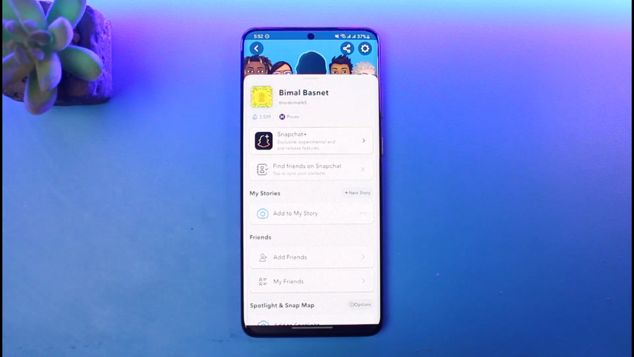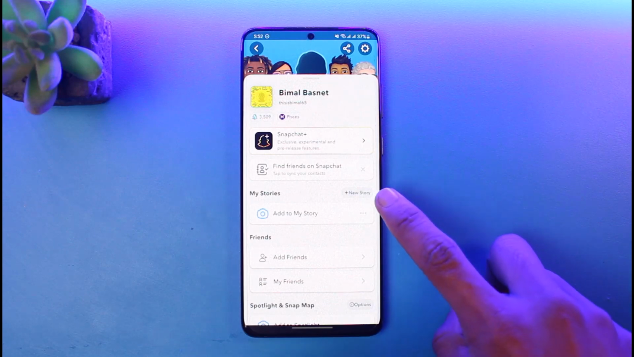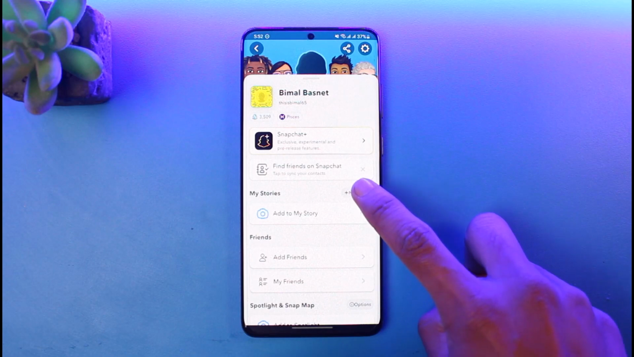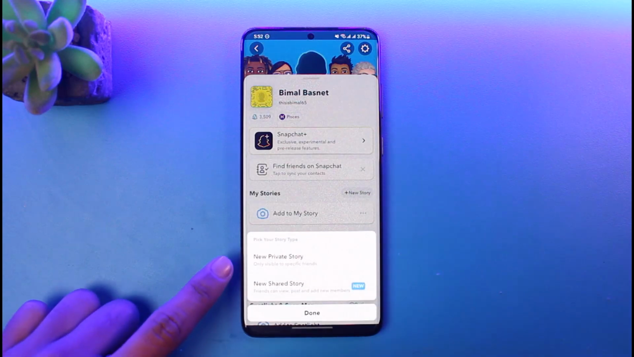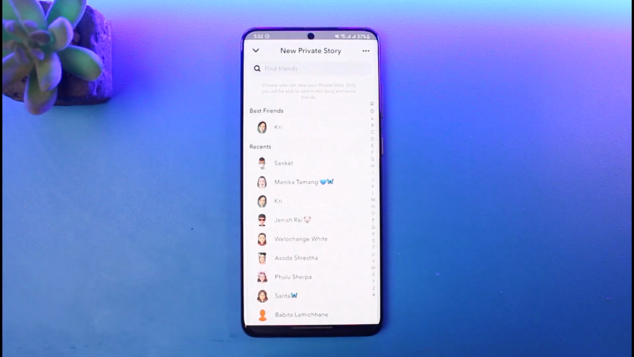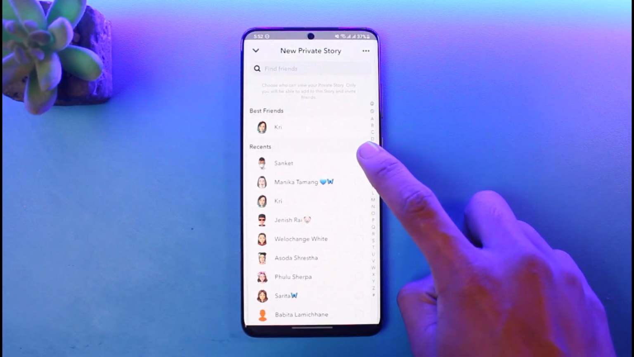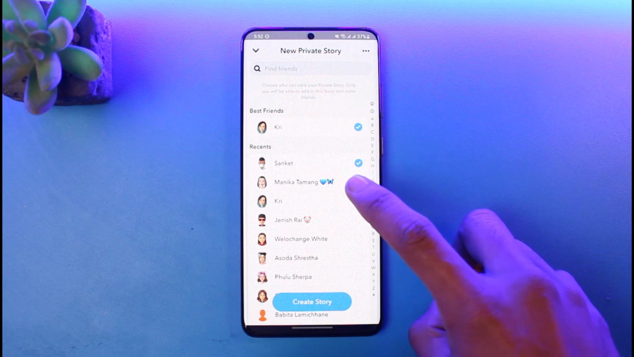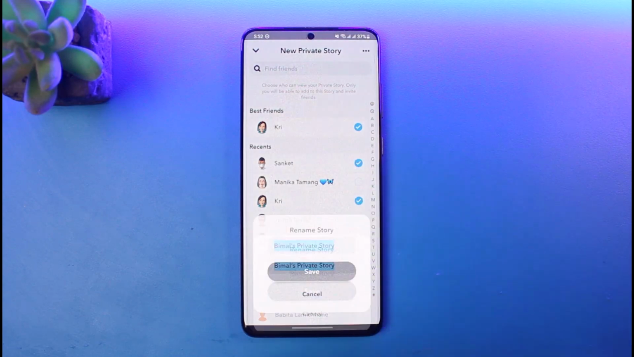But assuming that you only want to limit that to a specific number of people, in that case you can tap on the New Story tab on the right hand side of the screen, and at the bottom you'll find the option called New Private Story. All you have to do is tap on the New Private Story button. Here you can add some of the people to your private story, and once you do so, just tap on the Create Story button.